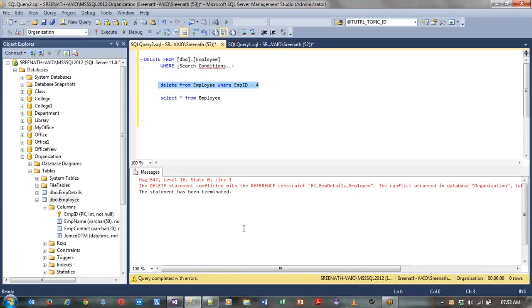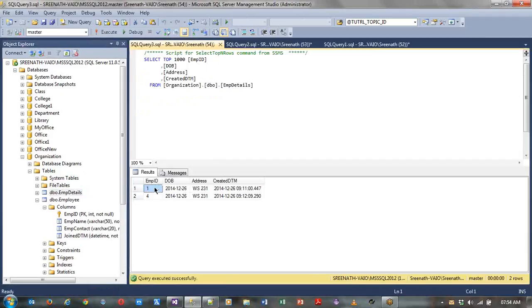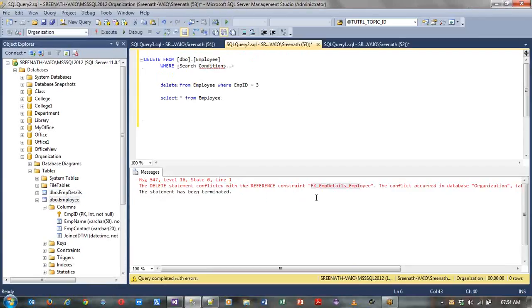Okay, it gives us an error like FK reference. Since employee and employee details are connected, that is why it is giving the error. In employee details we are using this 4. So let's not worry; I'm going to give it 3. In employee details we have 1 and 4, if I remember. So employees 1 and 4 are already connected to employee details, which means until you delete there, you can't delete from employee. It says there is a foreign key relation conflict.